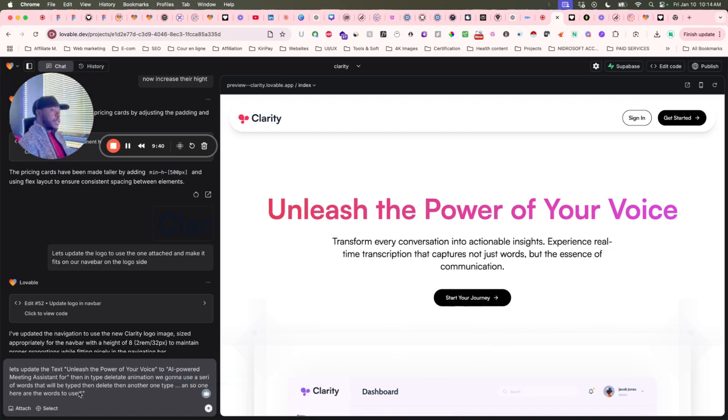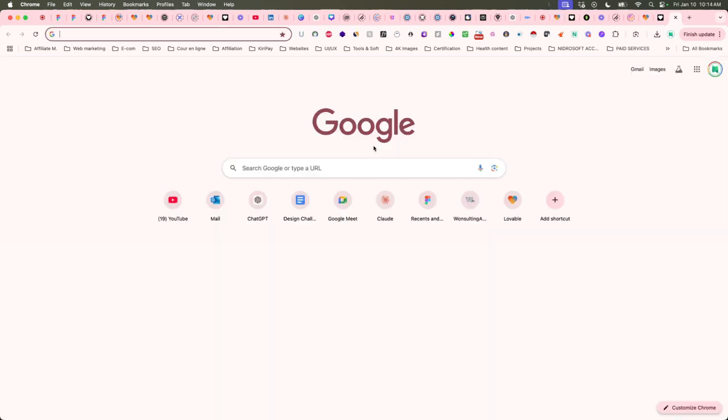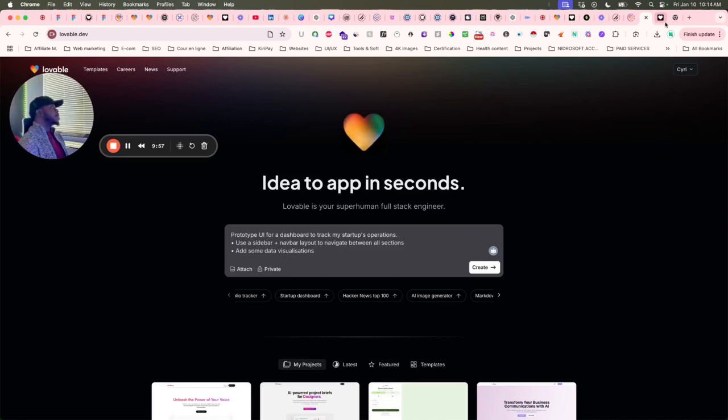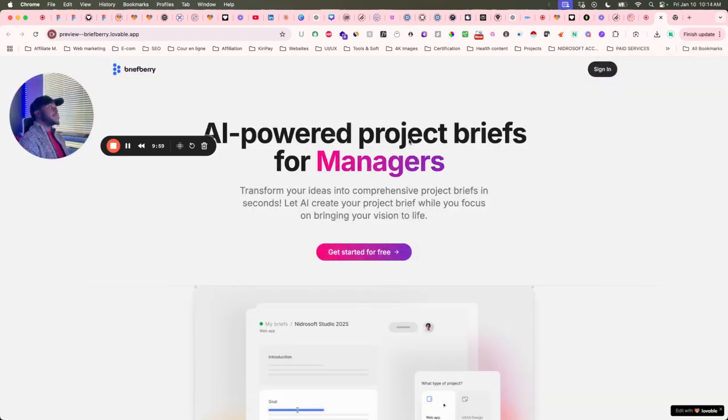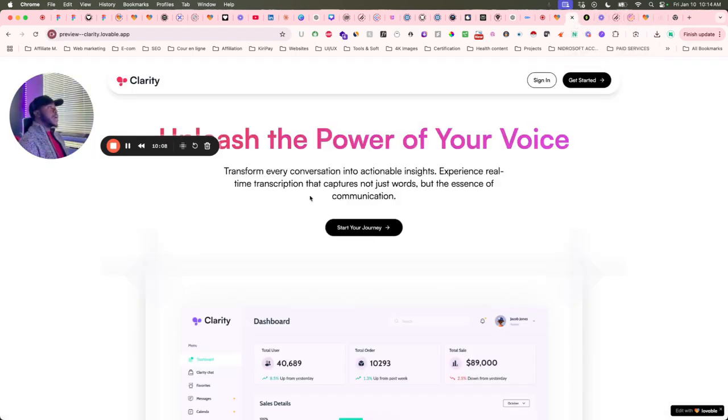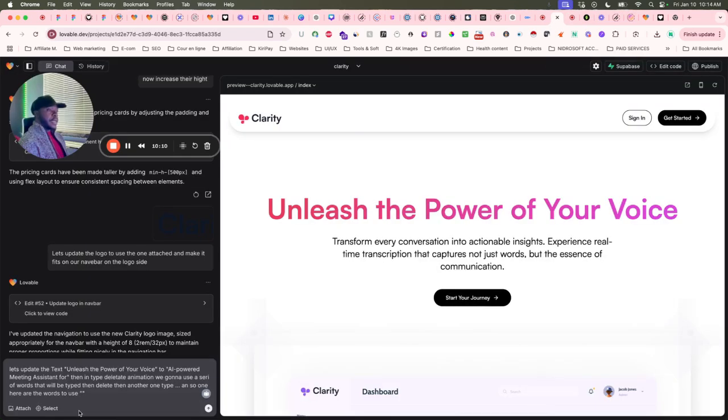A series of words that will be typed, then deleted, and then another one typed and deleted, and so on. Type delete animation is an expression that we use in the front end space to showcase exactly this effect, the one I showed you earlier. It's going to type the words, then delete, and then add another one. So that's exactly what I'm trying to achieve. I'm going to do that right here, and then I'm going to give it the words. So what are the words that I want to use? I will give those words right here.